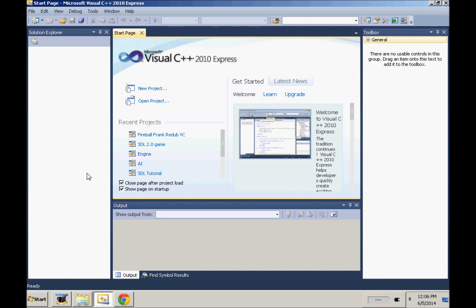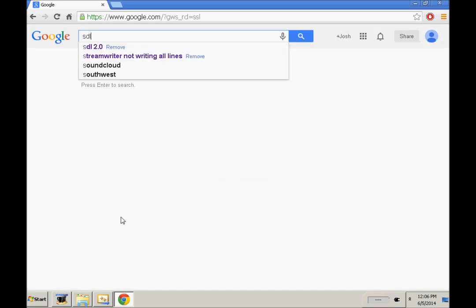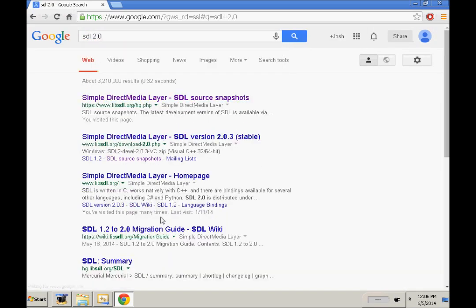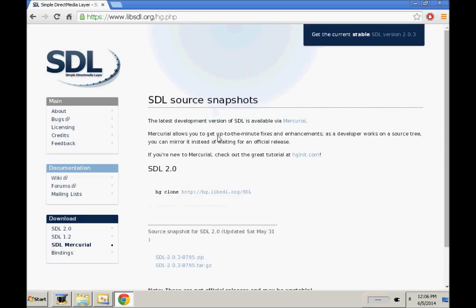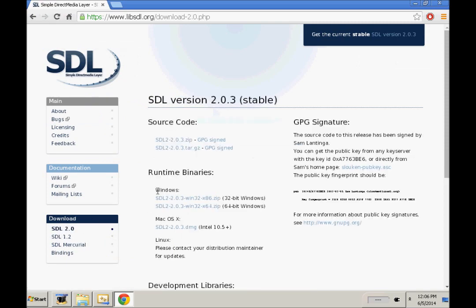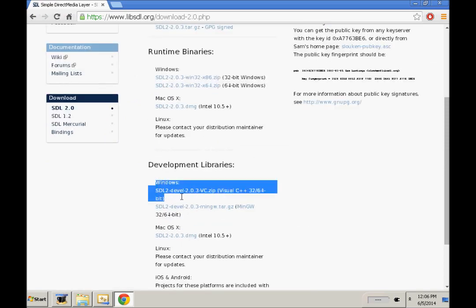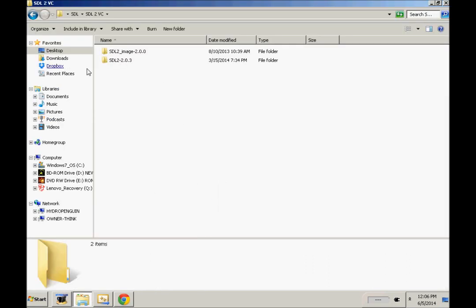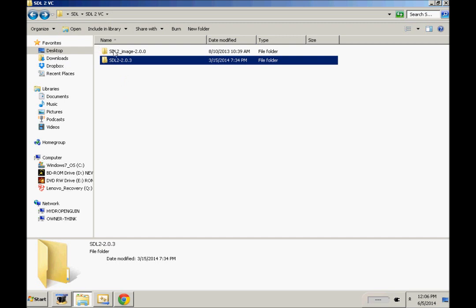So first things first, get to Google and type in SDL 2.0. It'll take you to the Simple DirectMedia Layer. Come down here to SDL 2.0 development libraries; this one right here is the one you want. I already have it downloaded, but you're going to download the zip. It'll go into your downloads, and I copied mine into my SDL folder on my desktop, and I've got SDL 2 here. I've already got SDL image downloaded because I've been using that in my own projects as well.